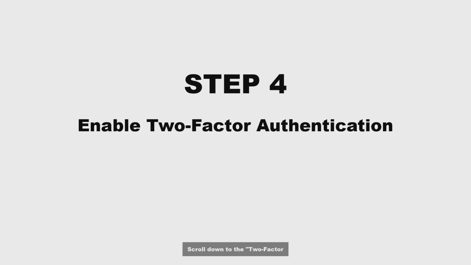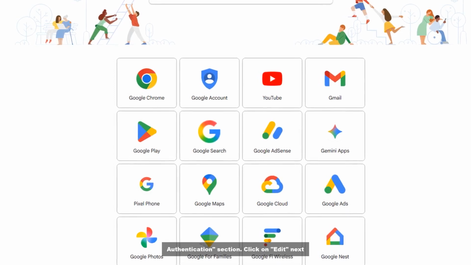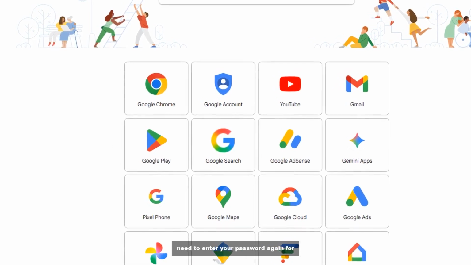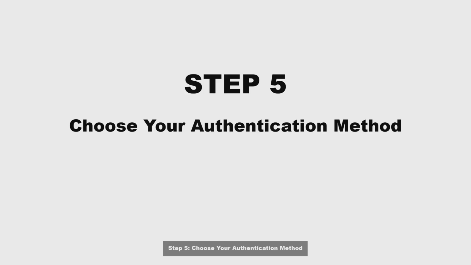Step 4. Enable two-factor authentication. Scroll down to the two-factor authentication section. Click on Edit next to use two-factor authentication. You may need to enter your password again for security purposes.